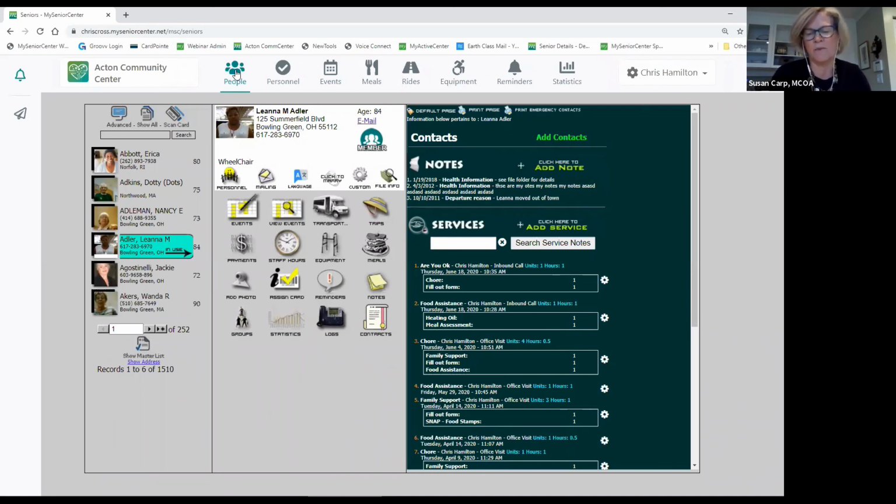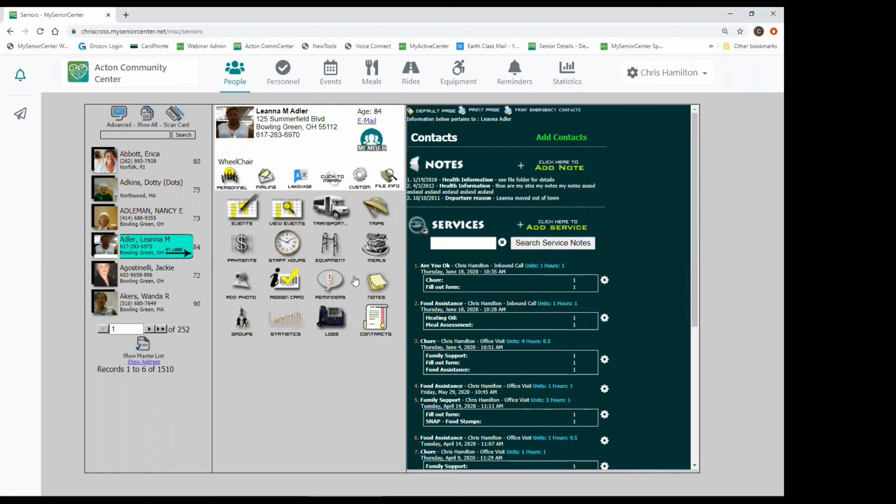And the question was, what if you don't have the contracts icon? If you don't have the contracts icon right here, definitely let me know. Email me, chris@myseniorcenter.com, or email our support team, support@myseniorcenter.com, and we'll get that turned on for you. The contracts icon is on the touchscreen that I was talking about, the ability to have people sign waivers. That's what that functionality is all about.